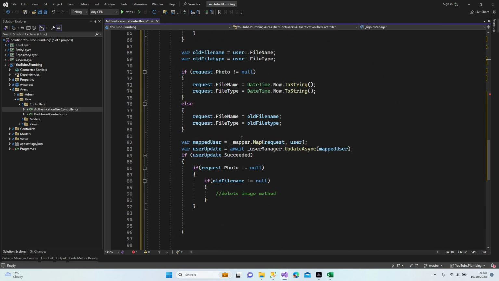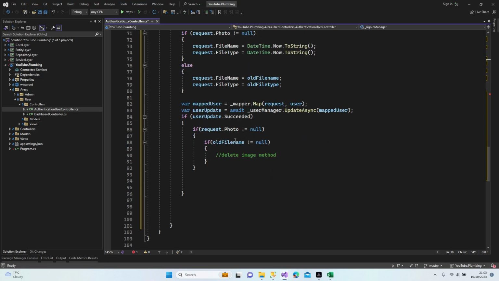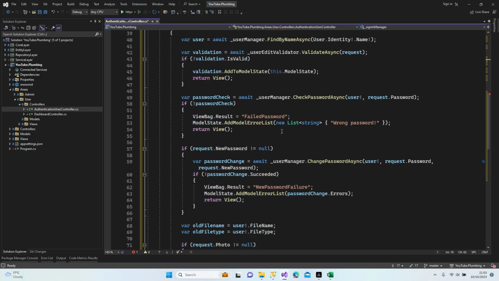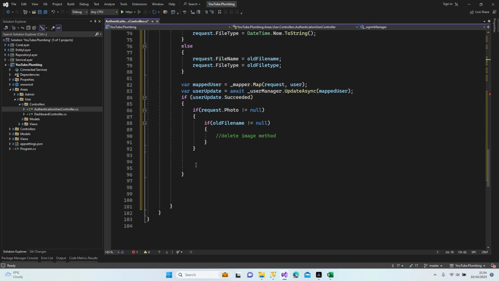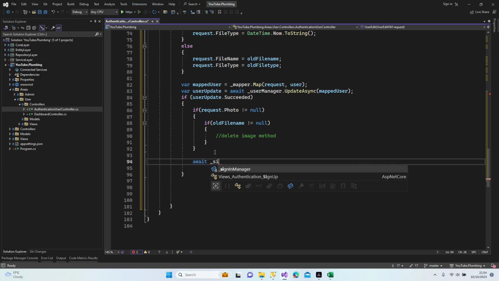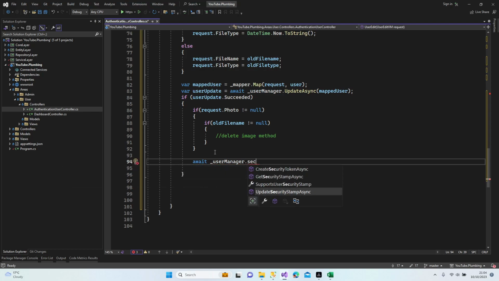By the way, I'm writing here quickly, but believe me, to create these actions, it took about 2 days of mine. All right. Await user manager, update security stamp.